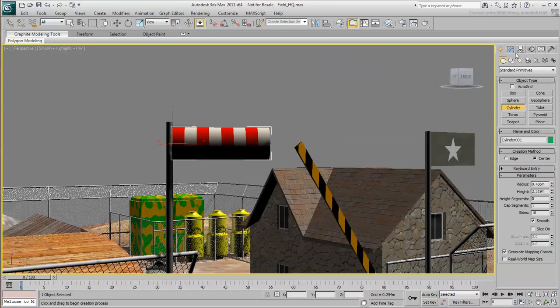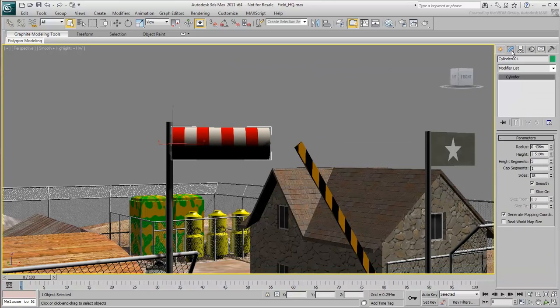Go to the Modify panel and change the parameters of this cylinder. In this scene, you can set the radius to 0.4 meters and the height to 3 meters to give the windsock the right proportions.